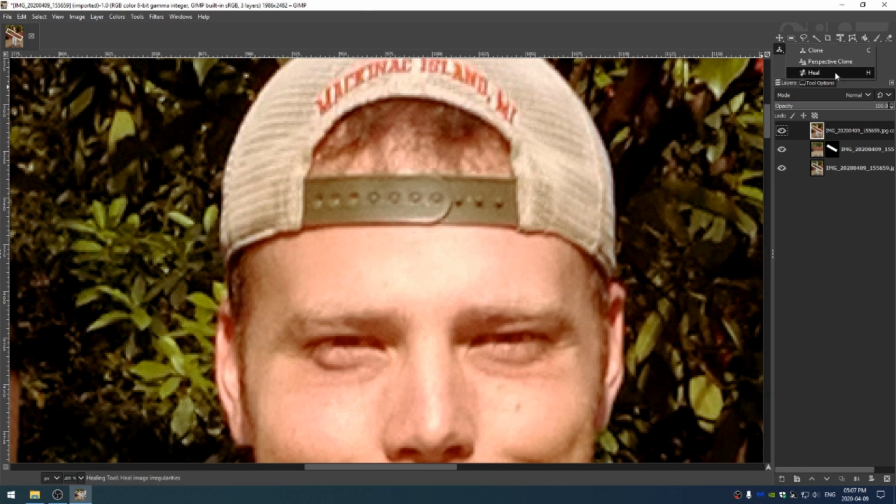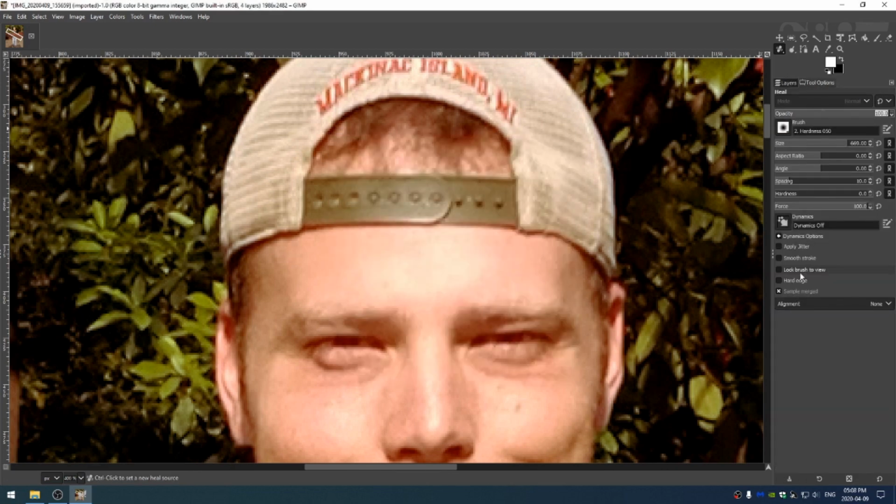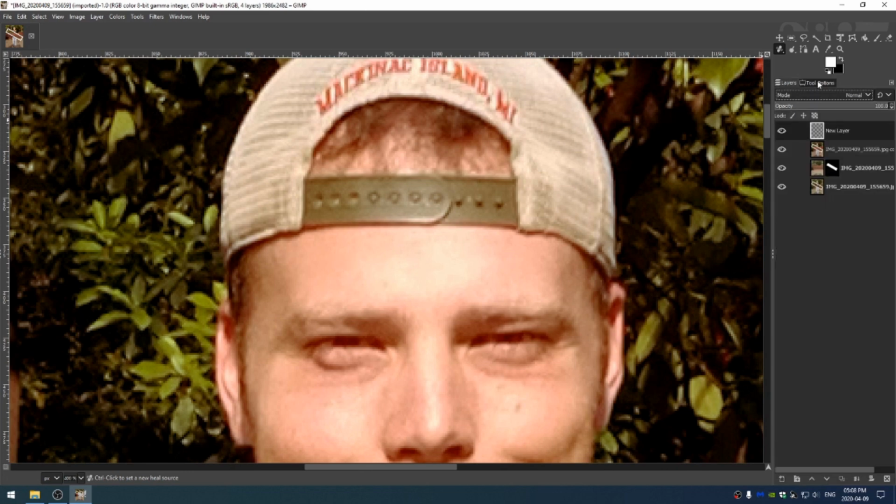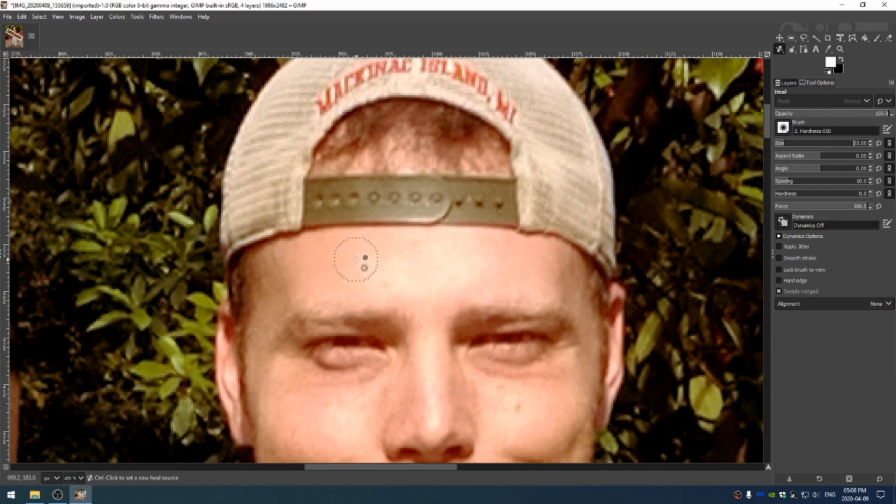Actually, I'm going to grab the healing brush, hit H on your keyboard for that, and then add in a new layer, Control Shift N, and then in the tool properties, go down and make sure that sample merged is turned on. Now, if I bring the size of my brush down, there you go, something like that, I can Control Click on the image of a part of my skin that I want to keep. And then I can use that to heal kind of some of this blemishing on my skin.